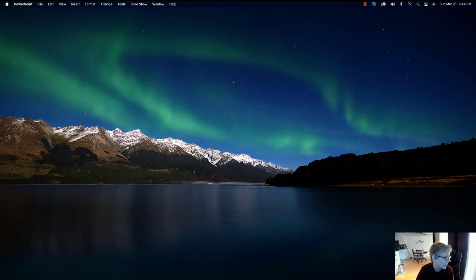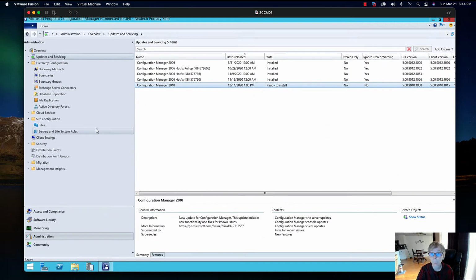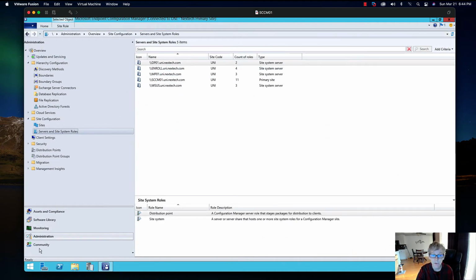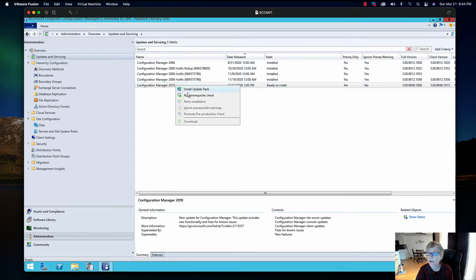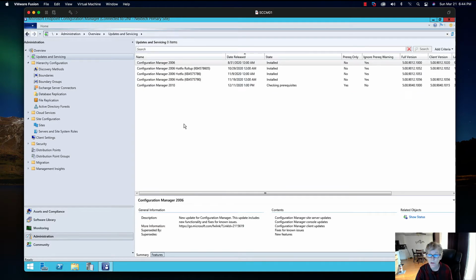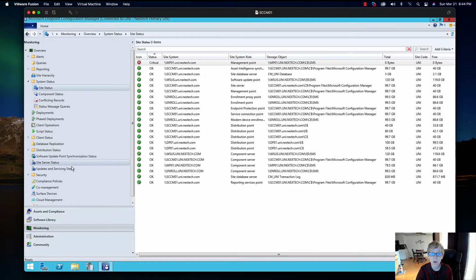So I'm going to bring my SCCM server over here. All right. Now you go to Administration, Updates and Servicing, and there's my 2010 ready to install. Now, I always like to do the prereq check first, just to make sure. So it's going to be checking the prerequisites. And normally what I like to do is go to Monitoring.